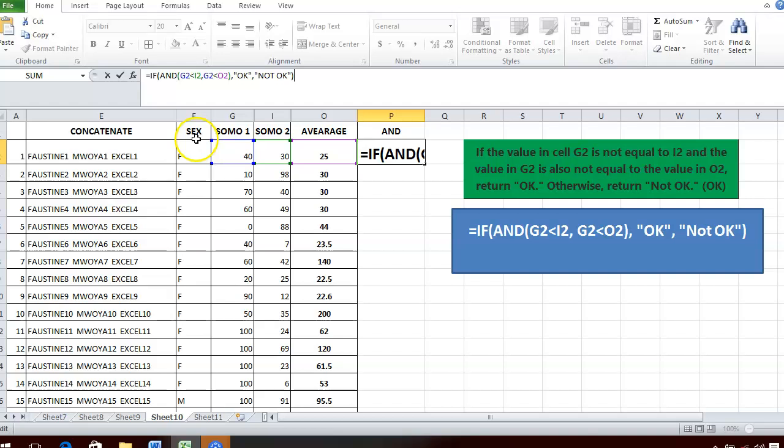Why is it not okay? Because G2 is less than I2. This one is false. G2 is greater than I2, so this one does not meet the condition. G2 is less than O2, G2 less than O2, also not okay. So both these criteria do not meet the condition, so the answer is not okay.